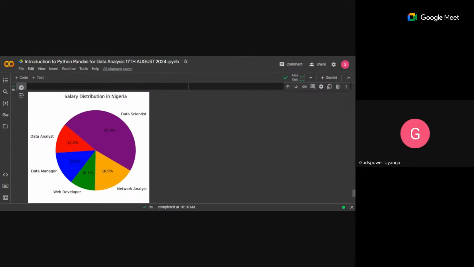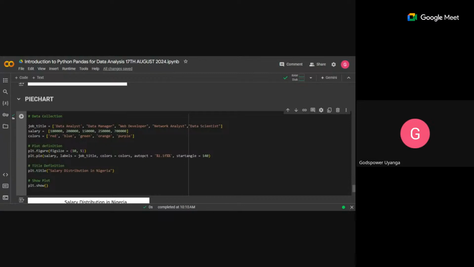We have data science, data analysts, we have 47.3%, we have 16.9%, we have 10.1% and all other. Now, this is it. Do we have questions? Let's go back to the code. Is there anything you don't understand in this code?